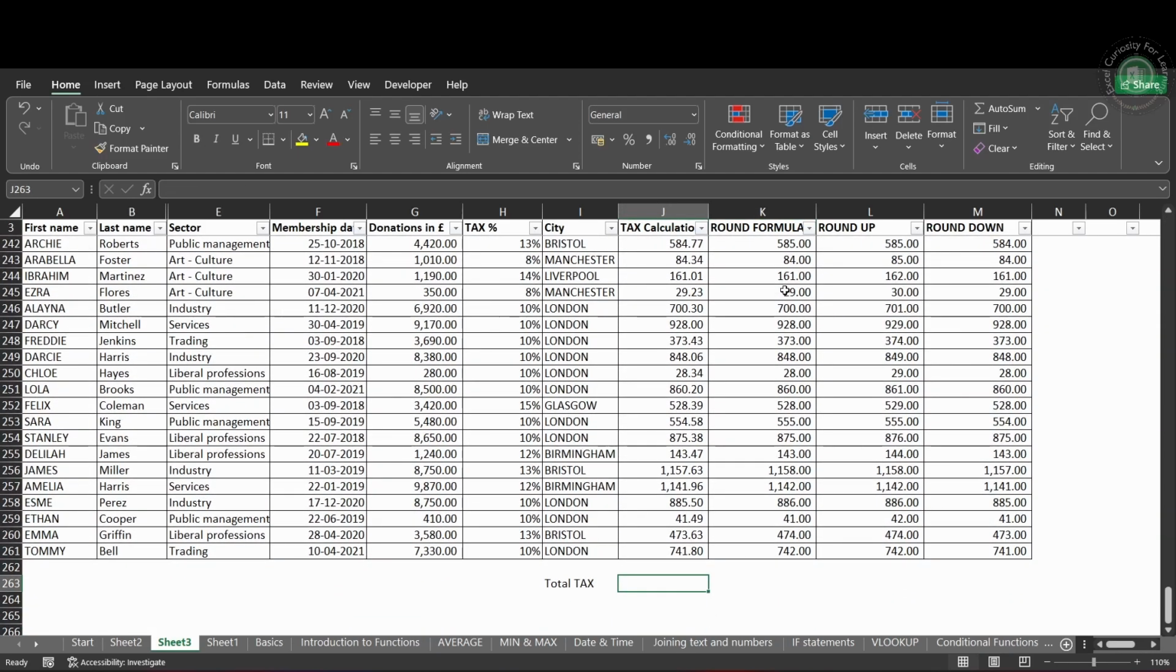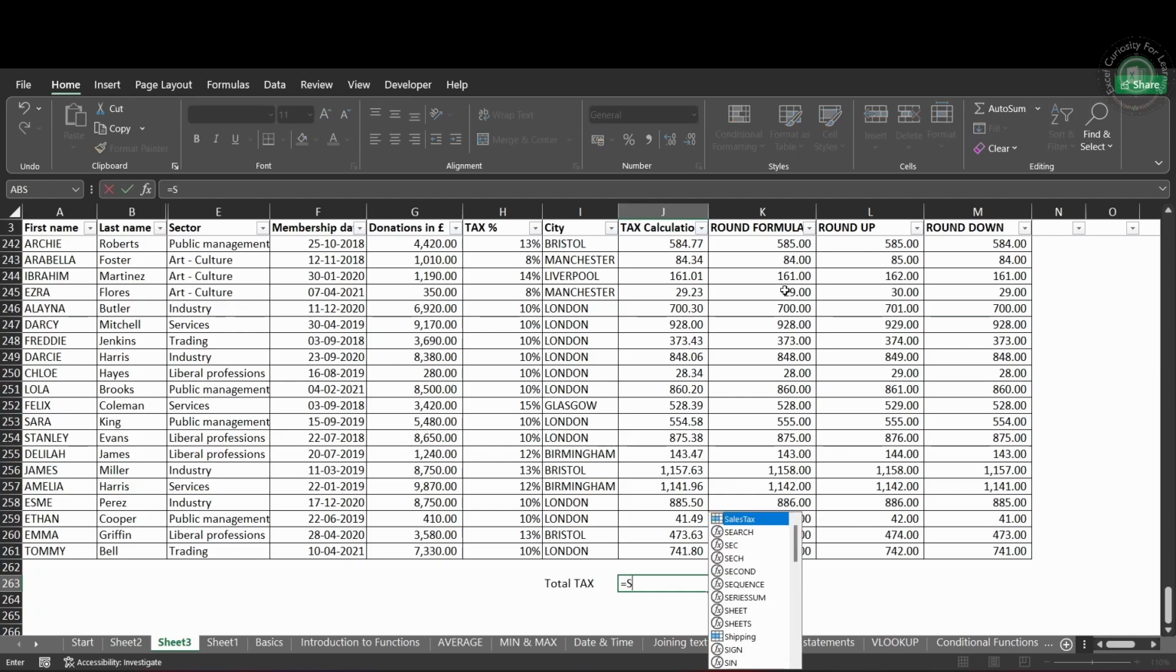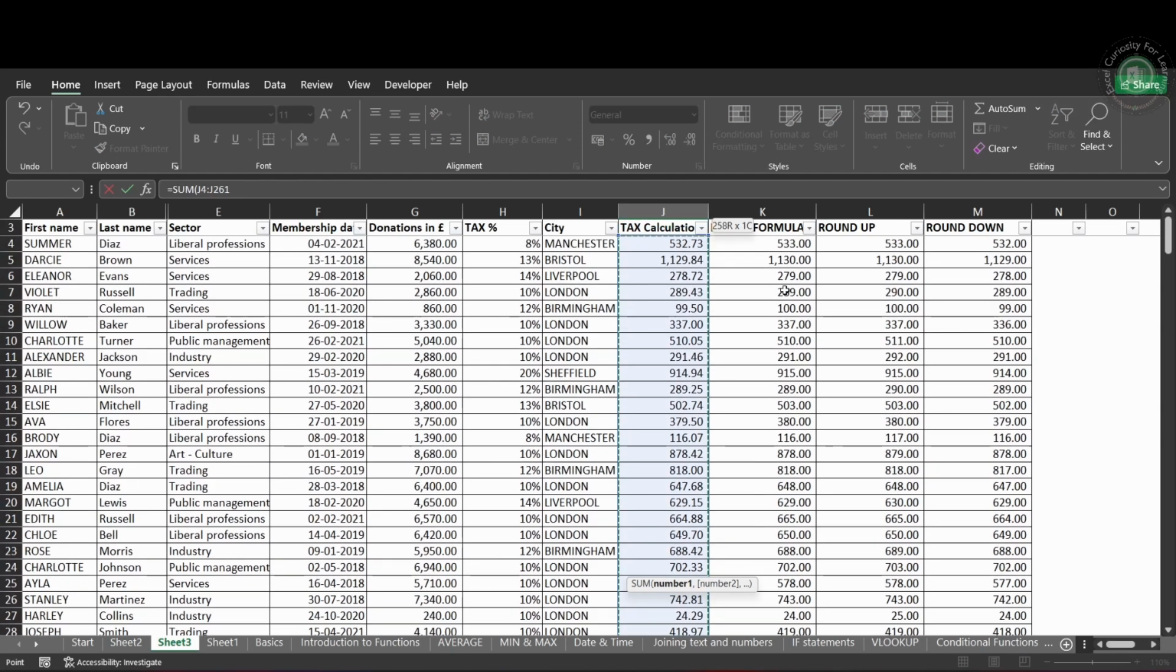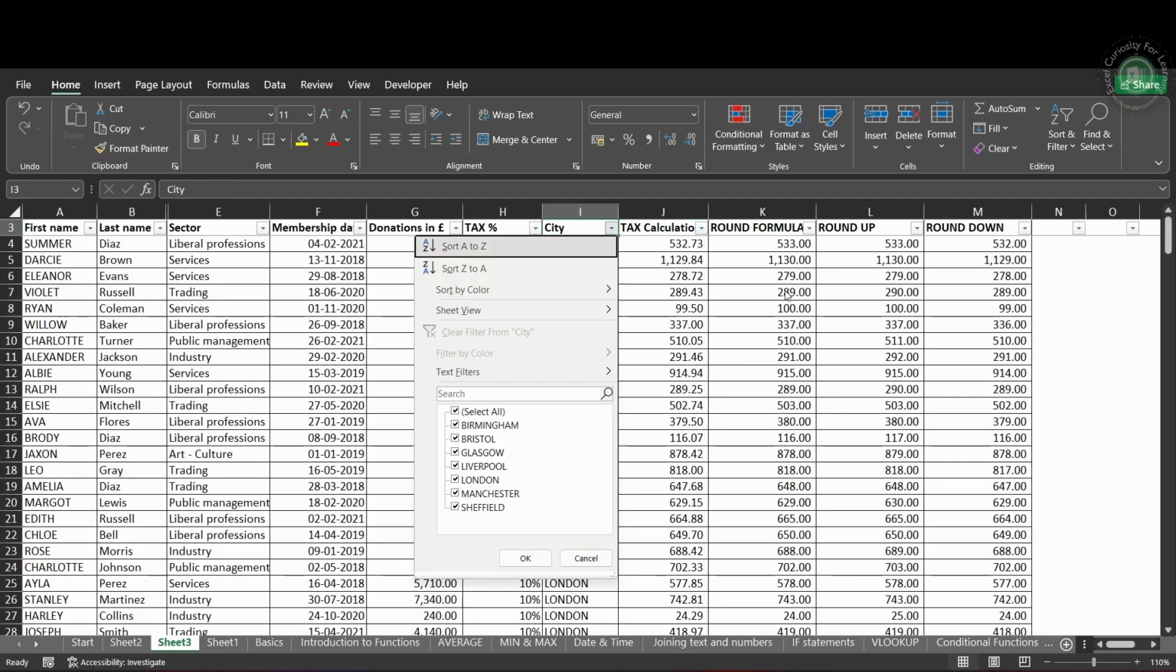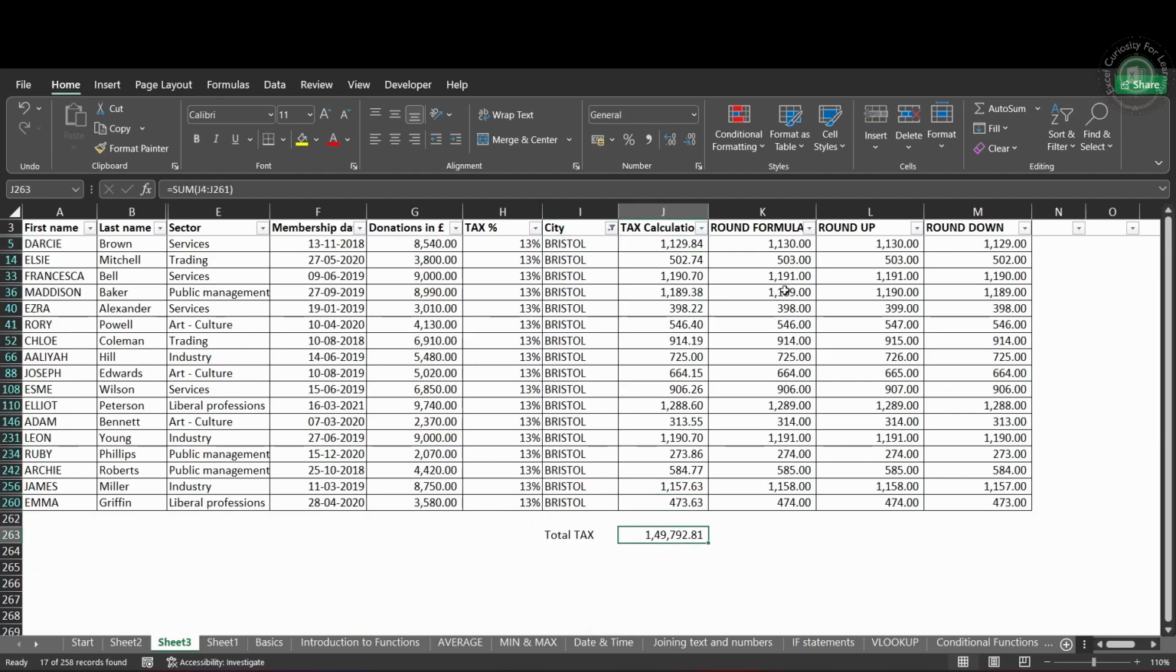Okay, so I was supposed to show you subtotal. What is subtotal? Normally we know the total: we do a direct sum. But in this case, what happens? Even if some rows are hidden, a normal sum, say if you want to check Bristol's sum, won't filter them. It will show the sum of all hidden rows as well.